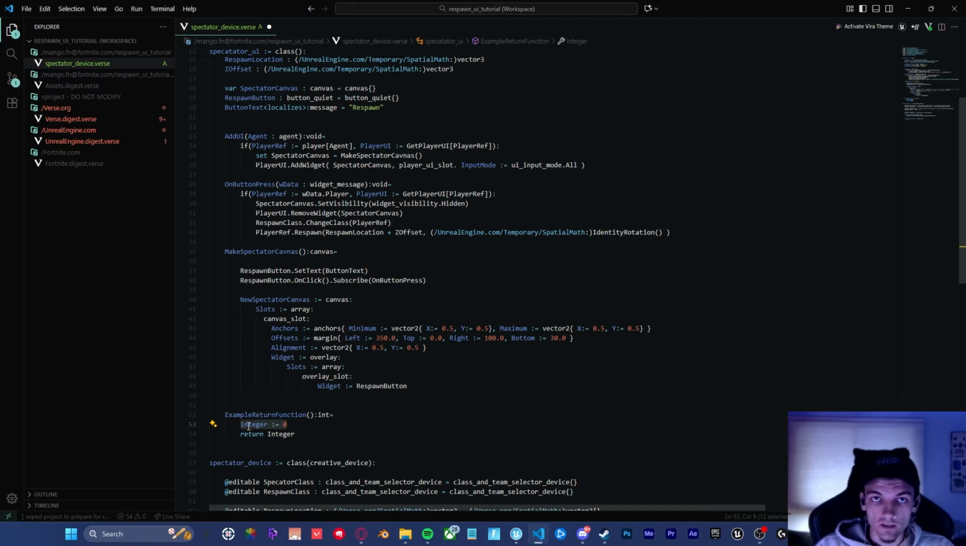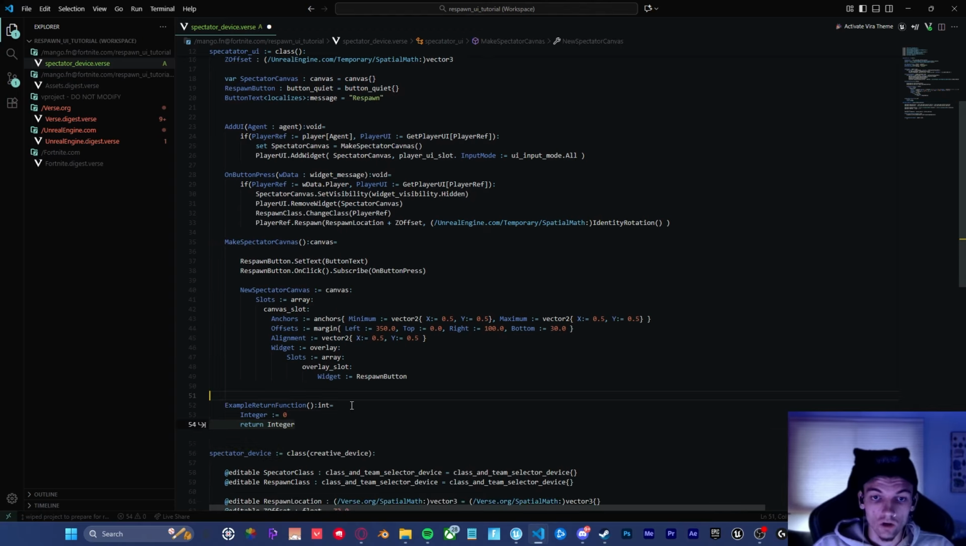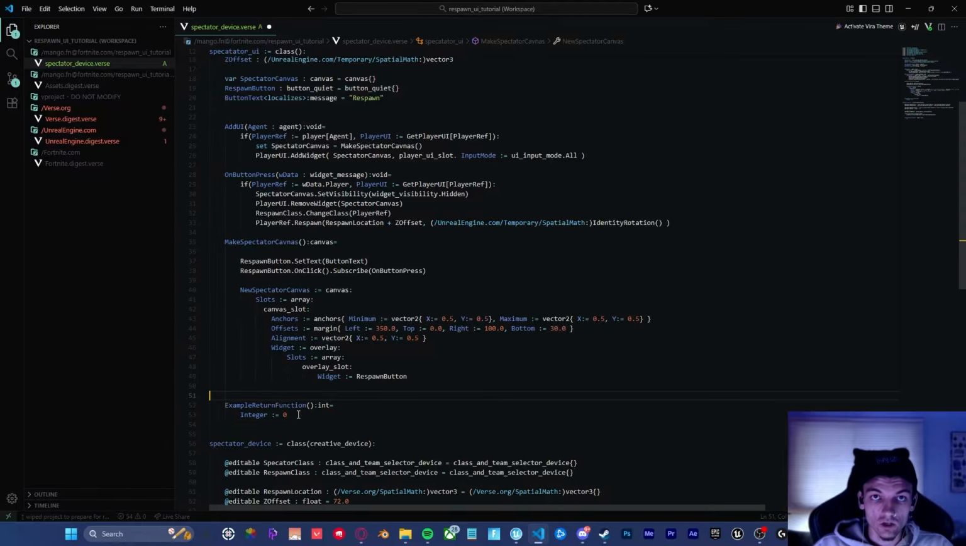And this is just an example variable that I have. But what you can do is, instead of specifying return integer, it's actually redundant. So you can go ahead and just define the integer all by itself. And then this function, whatever the result is, it will return that result.